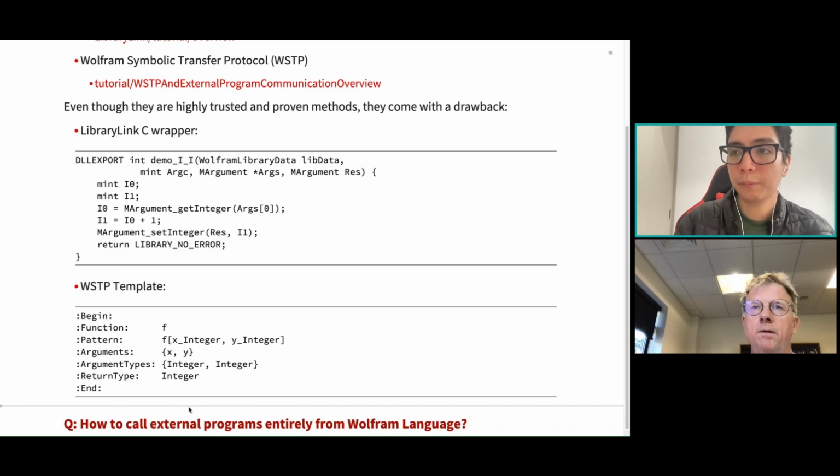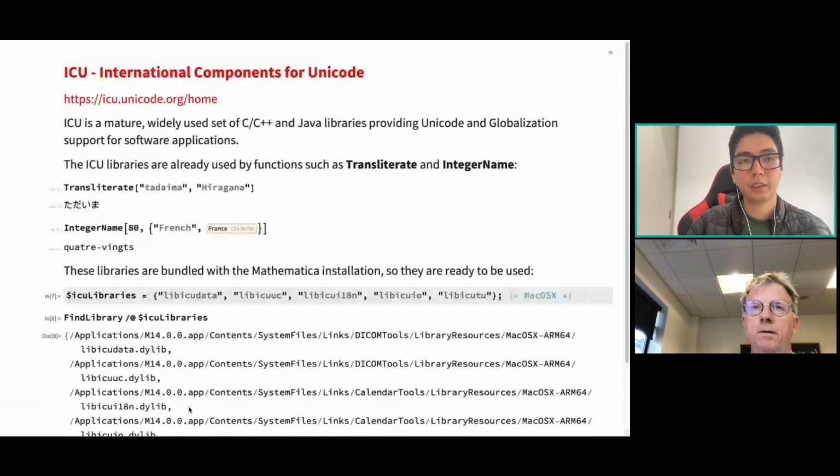The library I'm going to demo this with is ICU, International Components for Unicode. It's a widely used set of C, C++ and even Java libraries that provide Unicode and globalization support for many applications. In fact, we already use them in functions such as Transliterate and Integrate in Wolfram Language.